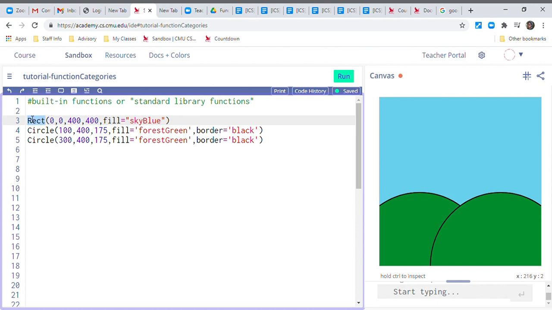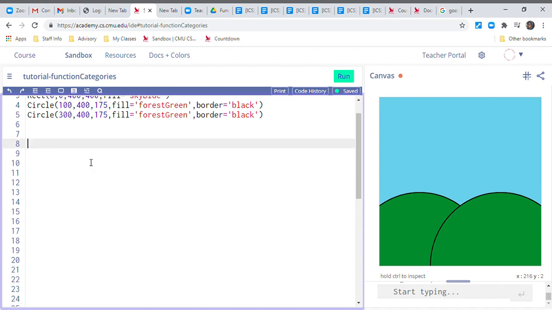We don't have to teach CS Academy how to create a rectangle or create a circle or a regular polygon or a label. We just know that we need to write its name and put in some values. We just write the function call to those functions. So that's the first type.